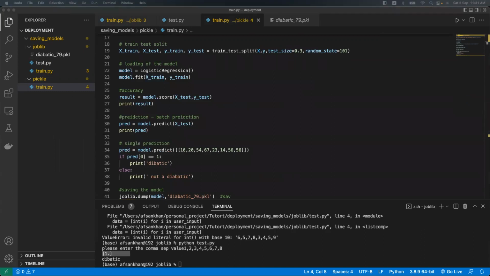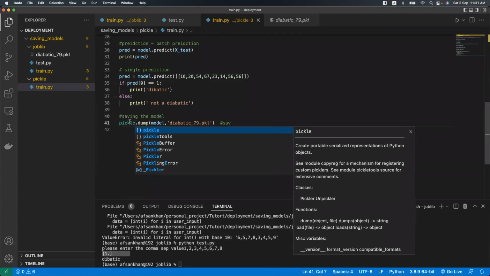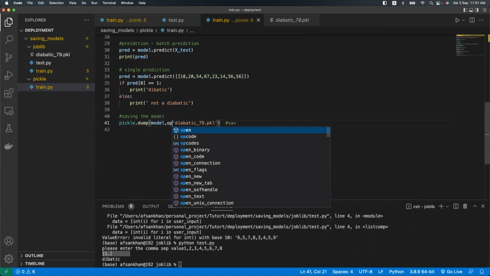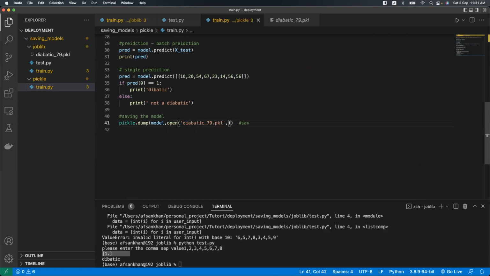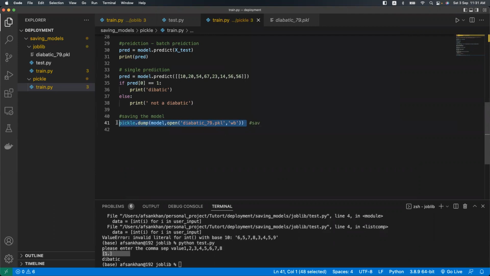In Pickle, we have to save the model with the help of file handling. This will be pickle.dump, P-I-K-L-E. Dump remains the same with the model, but instead of writing like this, we have to use file handling, that is open inside a bracket, and you also have to write WB here, write byte. That's the only difference. How you save it is the only difference.